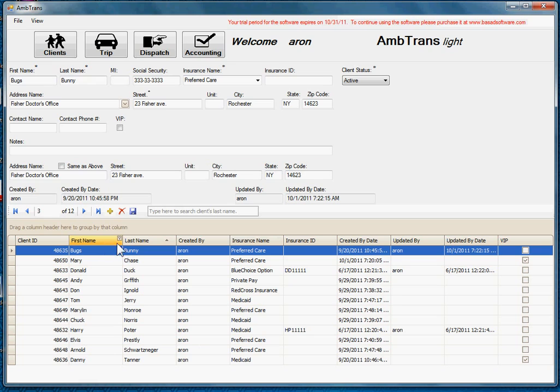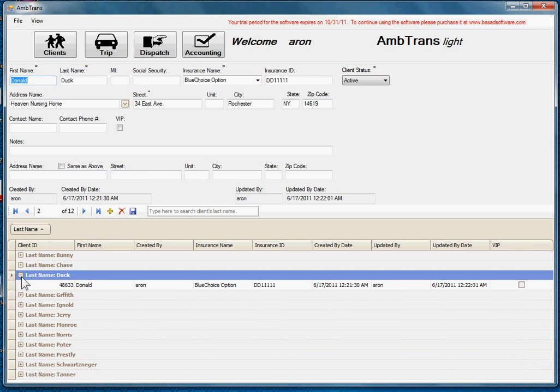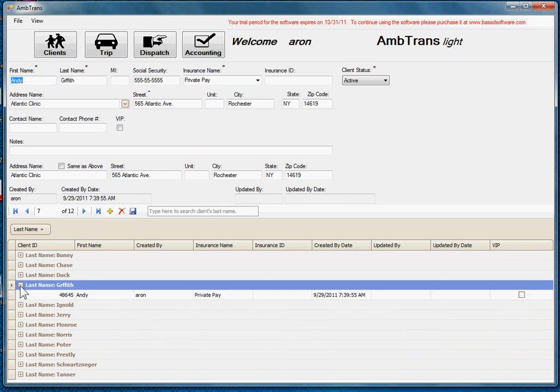Let's say you want to just see the last names, and then be able to expand each last name and see other details. In this case, you drag the last name column header, and now you see just the last names. You click on the plus sign and you see other details. There's a lot of things you can do.